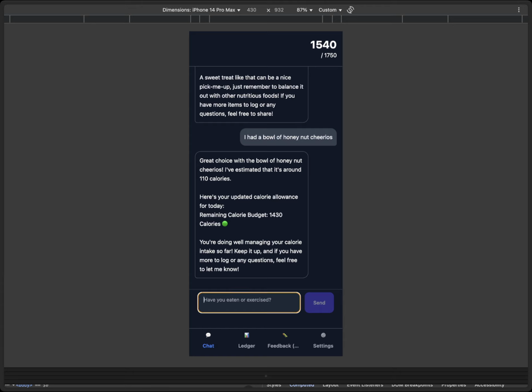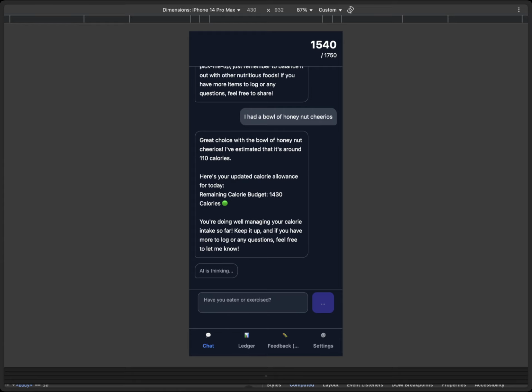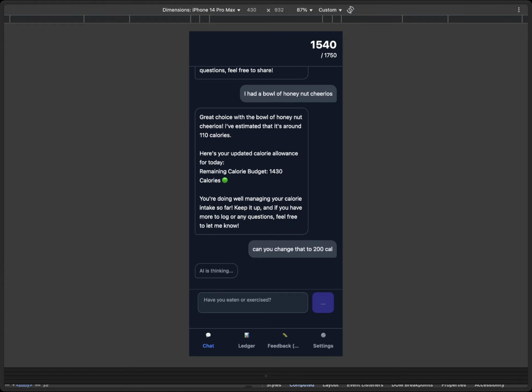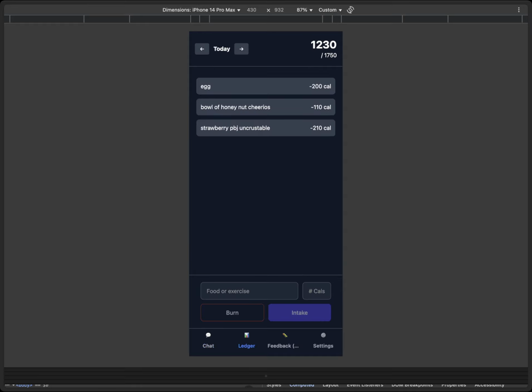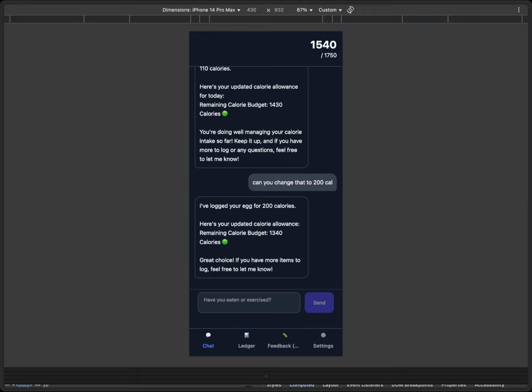It also won't, like, can you change that to 200 cal? Probably going to say I can't do that. Again, this feels so long because it's not typing it out. Oh, let's see if it updated it. Okay, see, it added an item for minus 200. Why it did that, no clue. So there's definitely issues there.